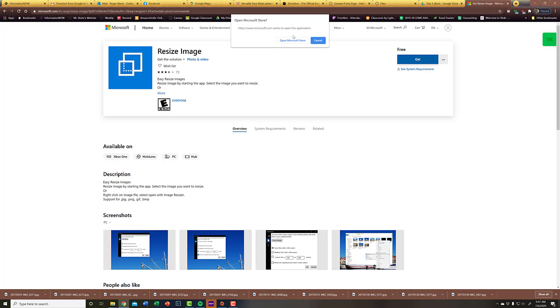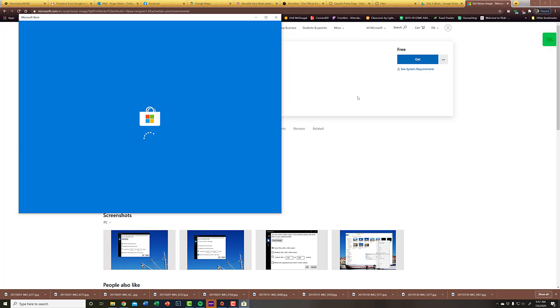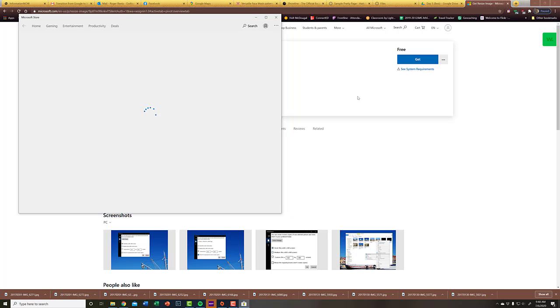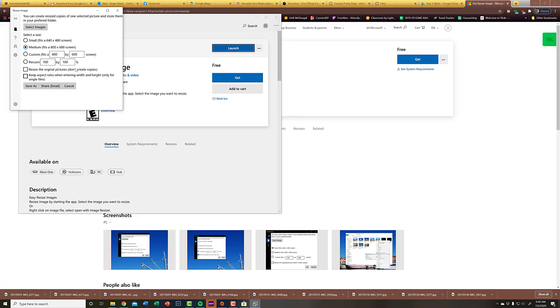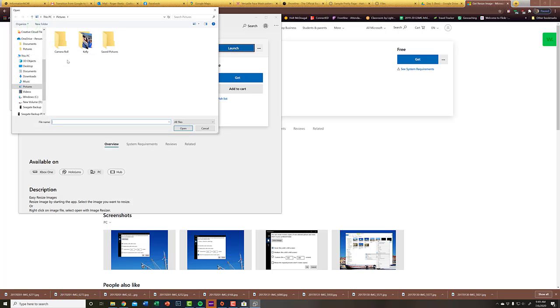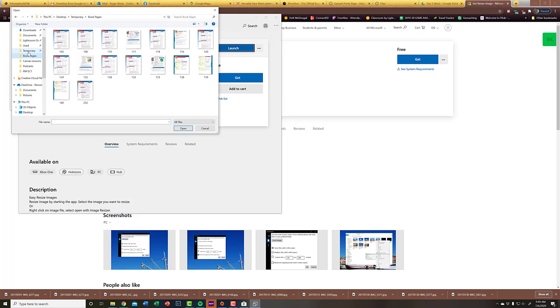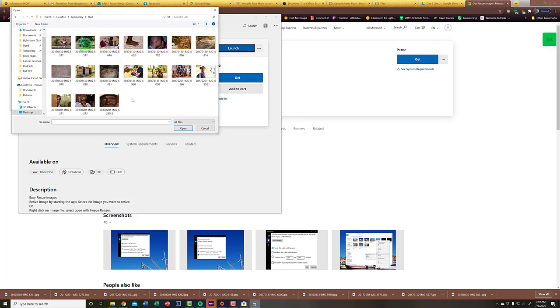So download it, and then I'm going to install it on the computer, and then after that's done I'll show you what happens next. Alright, it's downloaded, and I open it up. I've selected to resize it to fit an 800 by 600 screen here. Then I'm going to hit select images. I'm going to go to my temporary folder. There it is, Haiti, and I'm going to select all and hit open.